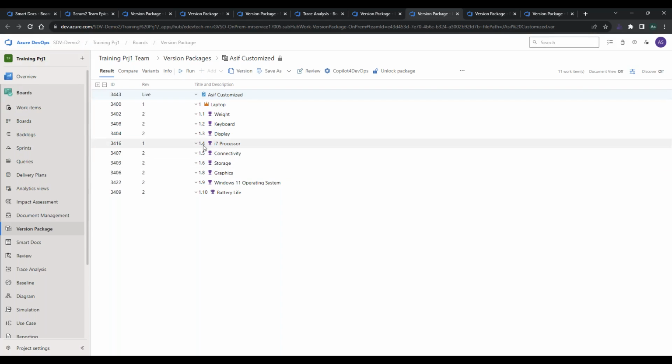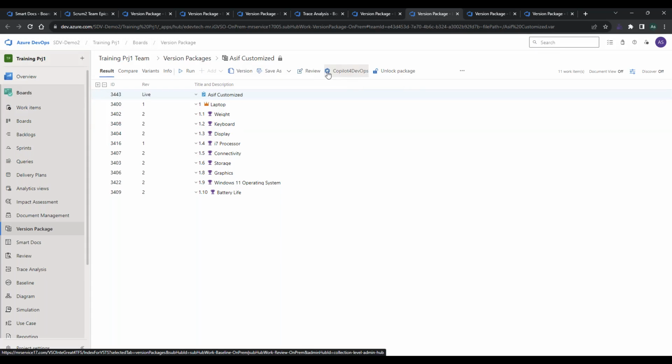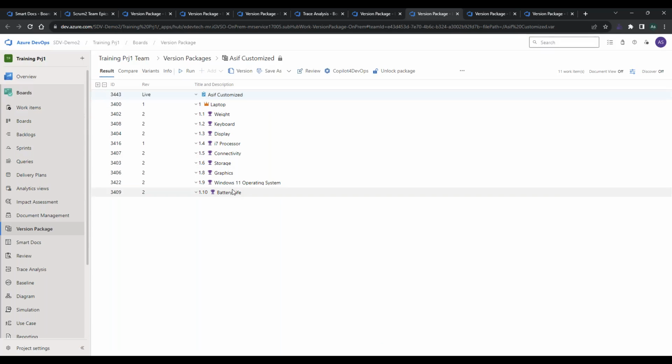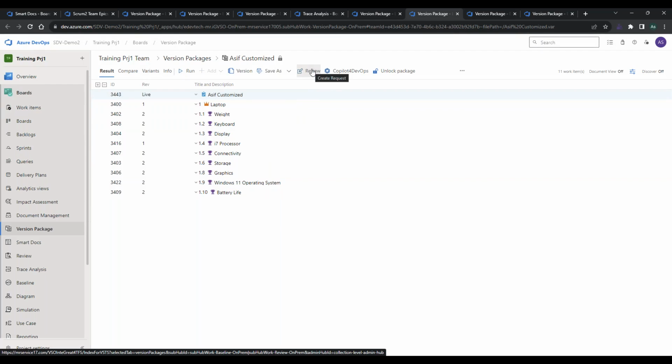Oh, by the way, I must mention before I stop talking about variant management, you've got Copilot in variant management. You've got Copilot in version package or variant management. You can do reviews on your version packages. You can obviously version them and compare them just like you do with smart docs. You can generate smart reports from here as well. You can also create a trace matrix whose scope is just this version package.